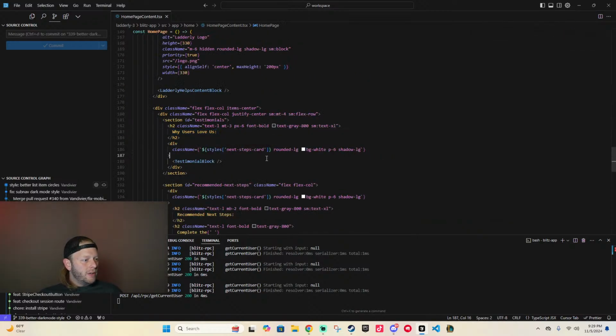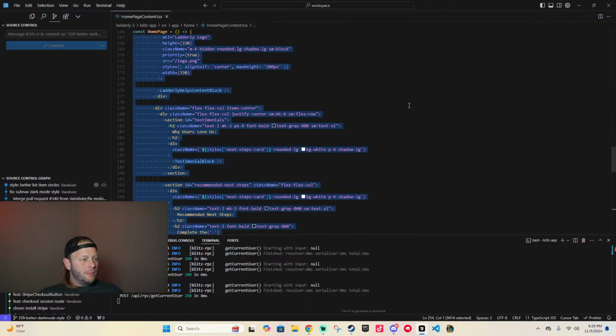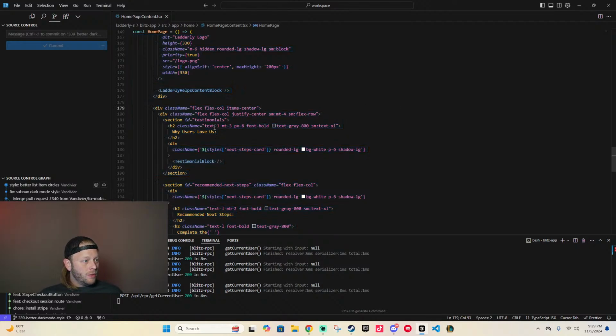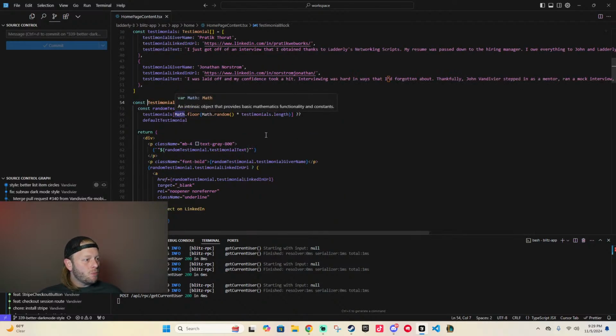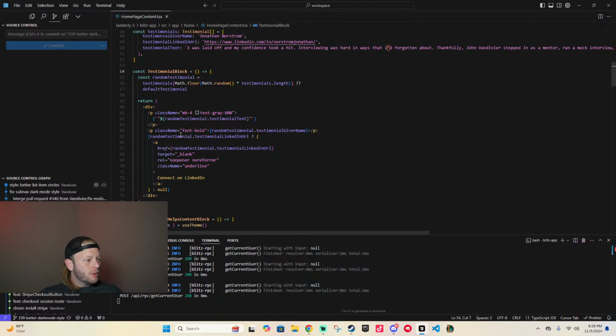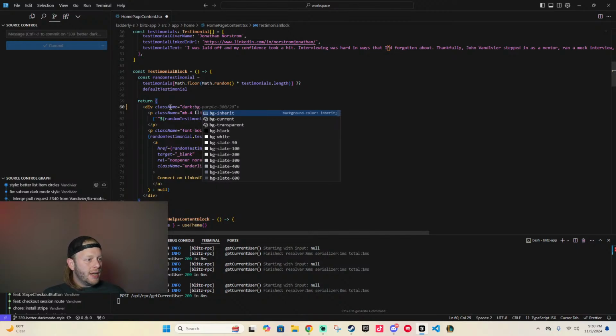So why users love us. Okay. So here I'm going to take this testimonial block. Looking in here. And let's add a class name. Class name in dark mode, I will say BG dash purple. It's predicting 320. Let's see how that looks.